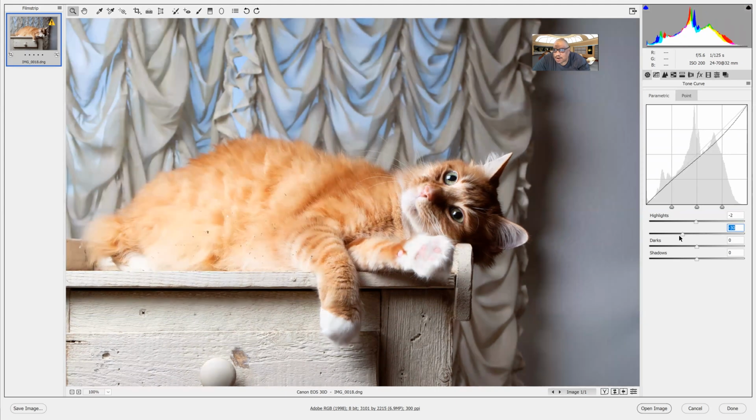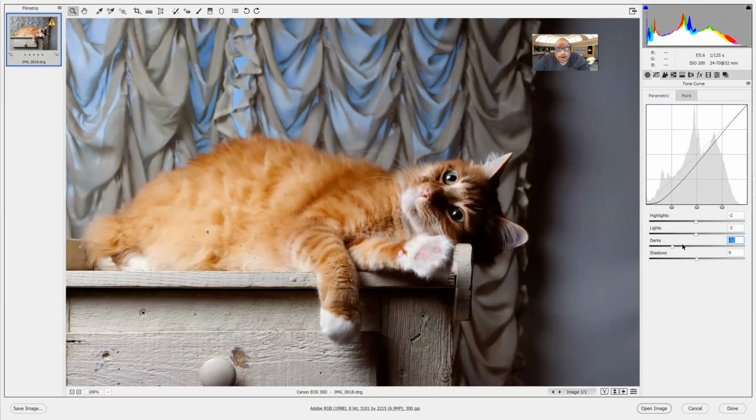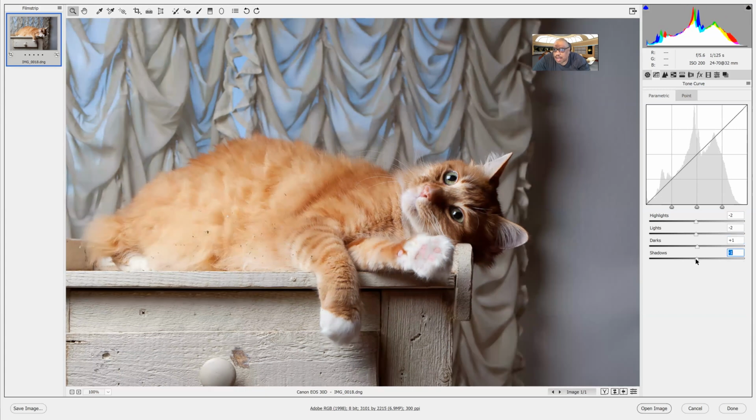And you can see where the curve is bending. And then, of course, the darks in the image. So you see that long sloping curve that's happening. And then the shadows, you'll see just the small part at the bottom being adjusted. And so that's basically how to use that tone curve adjustment.